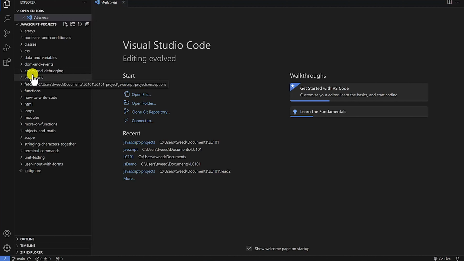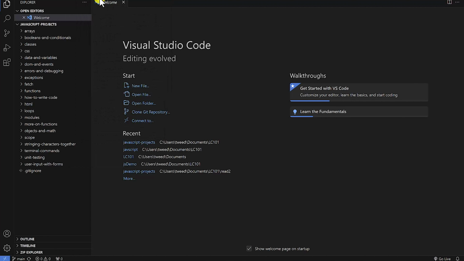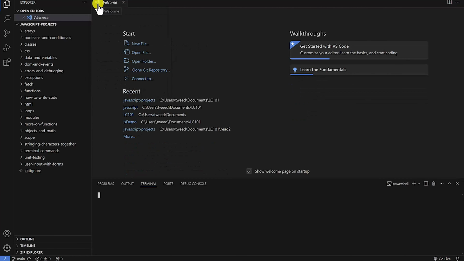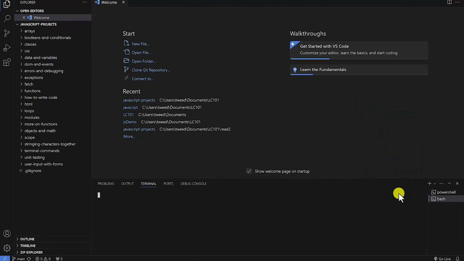Now, one of the things I want to do is come up here and open up the terminal, put the new terminal right here. So we got the new terminal. Now, you may be in your PowerShell. So come over here, and I want to put it in Git Bash. I can actually delete that PowerShell now. I don't need that. So here I'm in Git Bash.